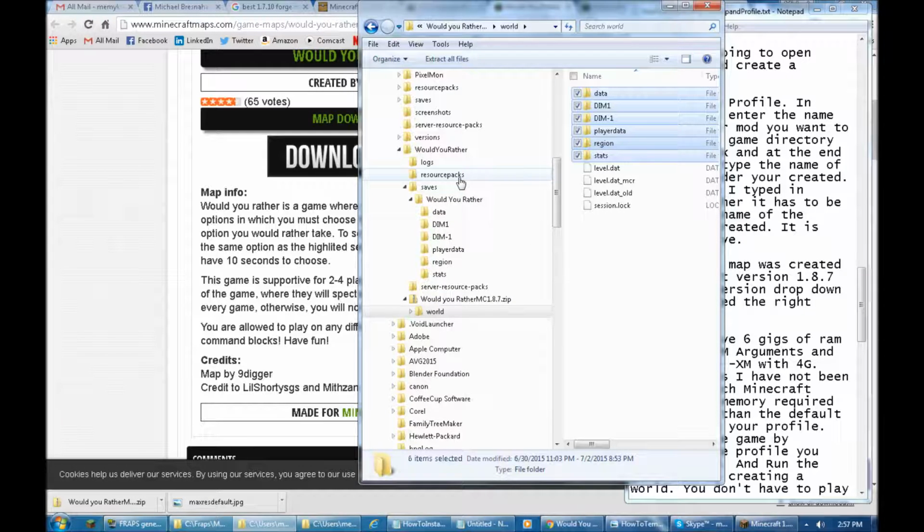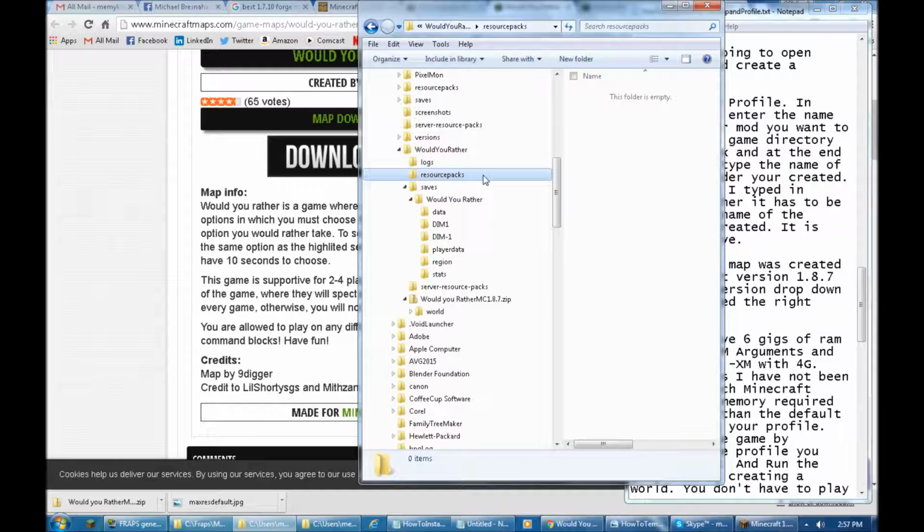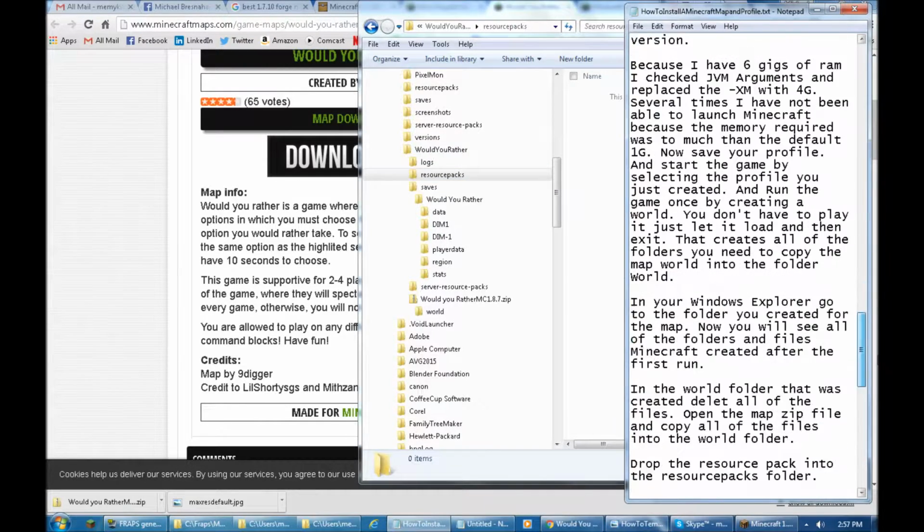Now, if the map requires a resource pack, this is where you put it. So we've got our new world created. We've done all this.